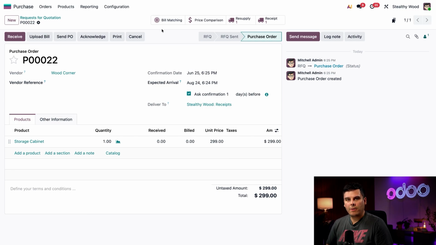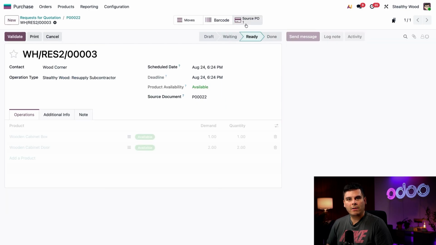Now we have multiple smart buttons over here up at the top of the form. We have resupply and we also have receipt right there. Again, like in basic subcontracting, we're going to eventually click the receipt over here and validate it to receive the products. But first, don't forget to send our subcontractor the components. So to send the components, we're going to click the resupply smart button right over here.